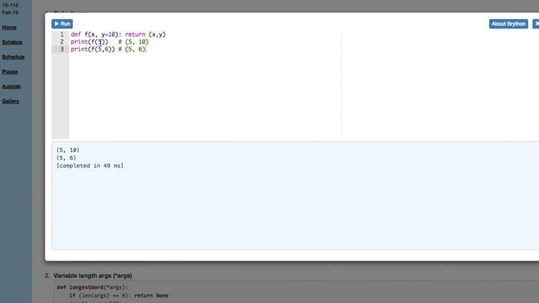So in the first case, we just pass f 5, and we don't pass in anything else, so that means that y will take on the value of 10. However, in the second case, we do pass the value for y, it's 6. And so then, just like normal, y is 6.